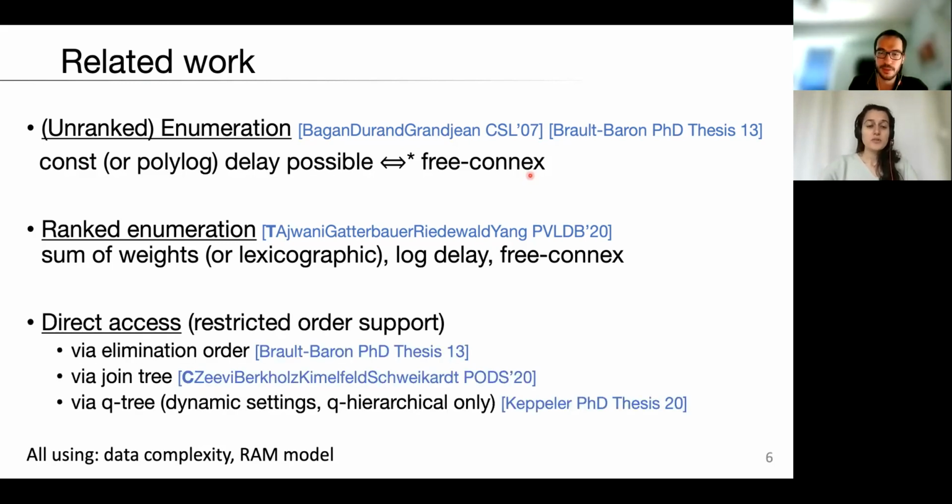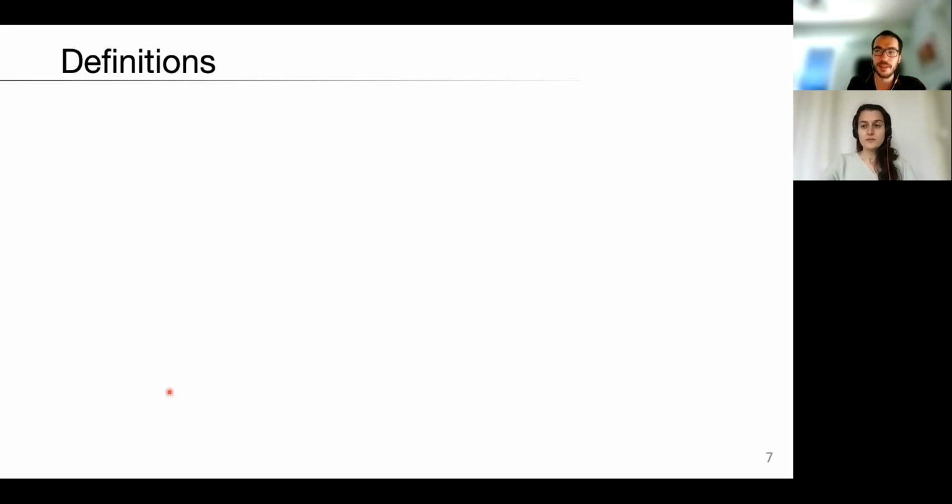Right. So there has been previous work on direct access, and all of these previous solutions that we see here produce the answers in some lexicographic order, whether they state it or not. But this lexicographic order is restricted by some structure, for example, a join tree. And we would like to support additional orders and to identify exactly which orders can be supported, which was not done in previous work.